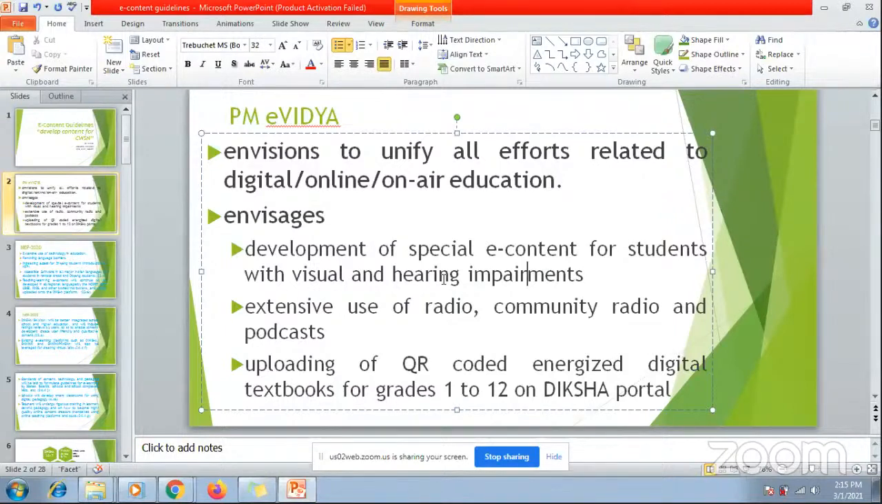You are very well aware that PM eVidya has recently launched a program which encourages us to make learning accessible as well as online. So what does PM eVidya say? PM eVidya envisions unifying all efforts related to digital, online and on-air education. And why is the focus on digital, online and on-air education? Because the initiative started during the pandemic days when the face-to-face mode of learning was not available.